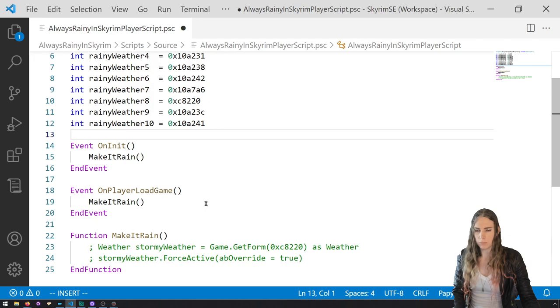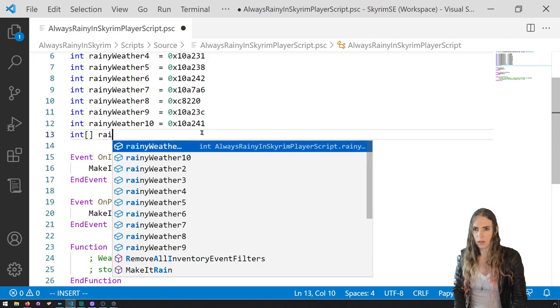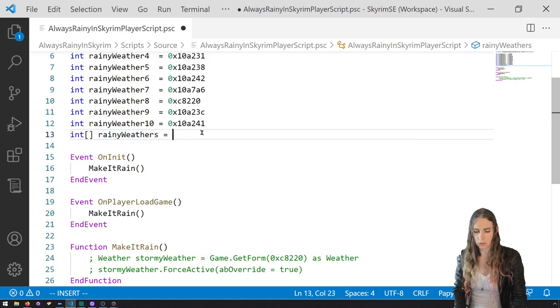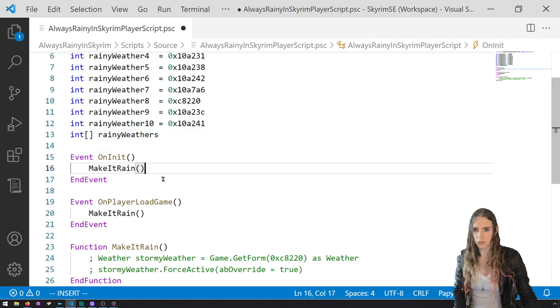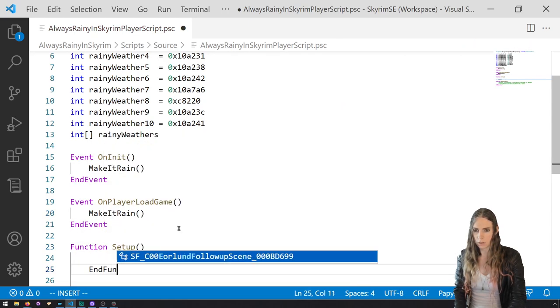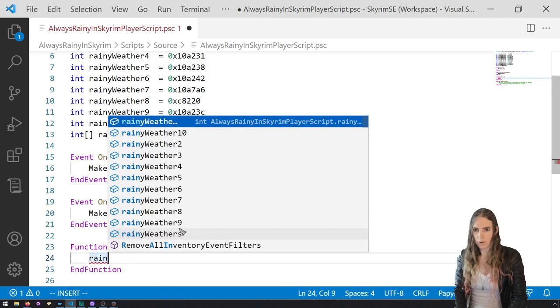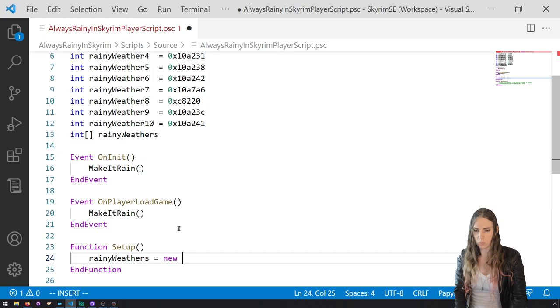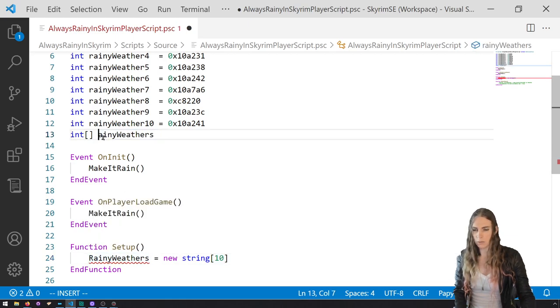So what's on init or on player load game? Put these puppies into an array. So we'll actually have an int array of rainy weathers, and it'll be a new. I don't think you can do it like that. We have to new it in a function. So let's do a function called setup. And it'll set rainy weathers equal to a new array of size 10. I'll just call that one big rainy weathers.